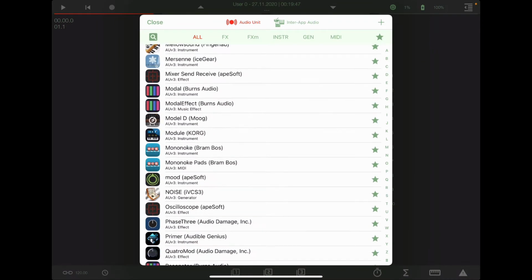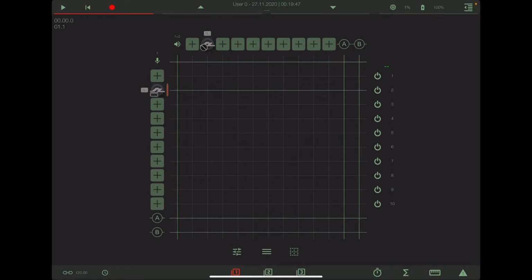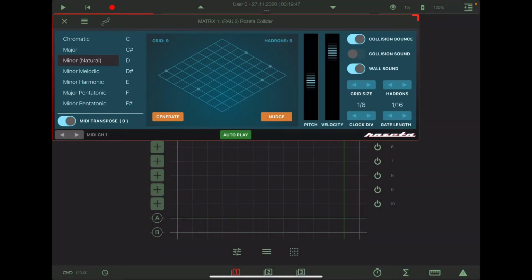Let's make some music. Today we're going to look at the Rozeta Collider, which is a MIDI hadron collider. In the second slot, let's bring it up. First slot we're going to use for an instrument. Connect and show. All right.